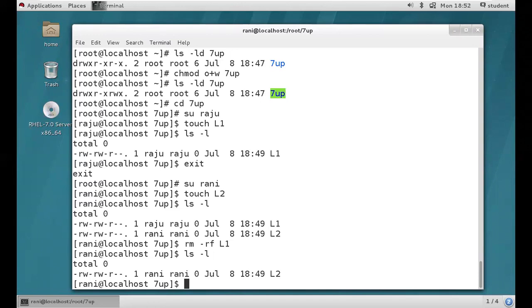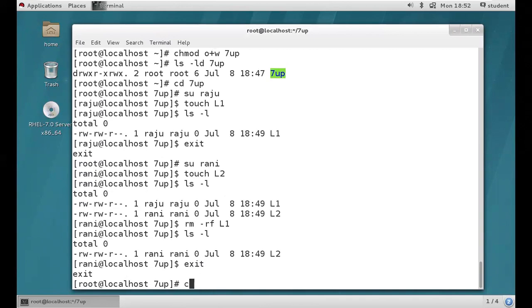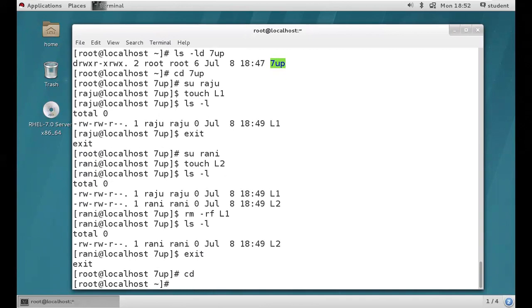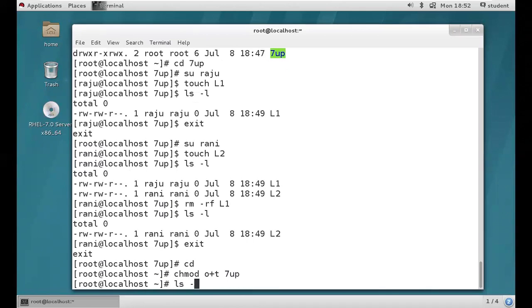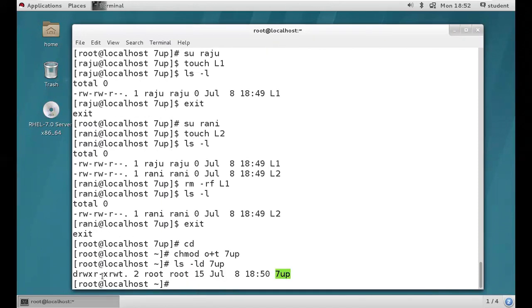Got it, guys. So let's see here. Exit from Rani. We are back to root and then we need to switch to the home directory. Then chmod o+t 7up. So let's check the properties of 7up. See, guys. rwt. Okay. Read, write, and sticky permission.